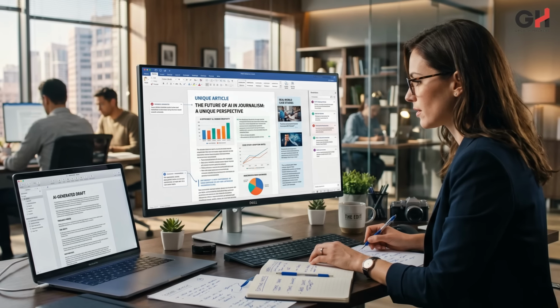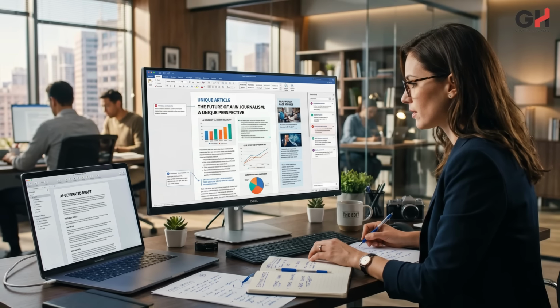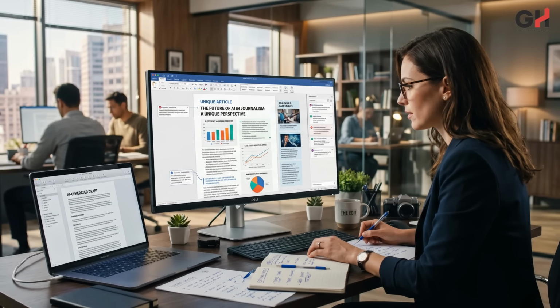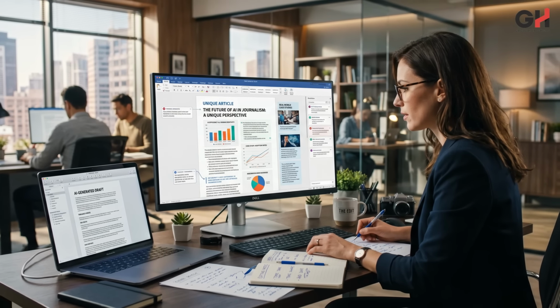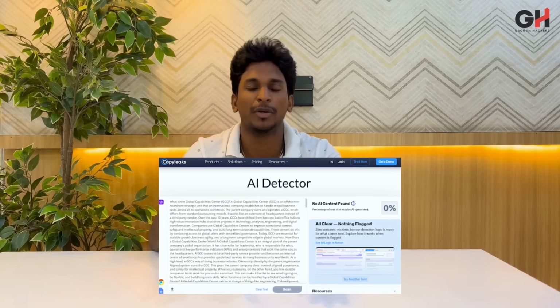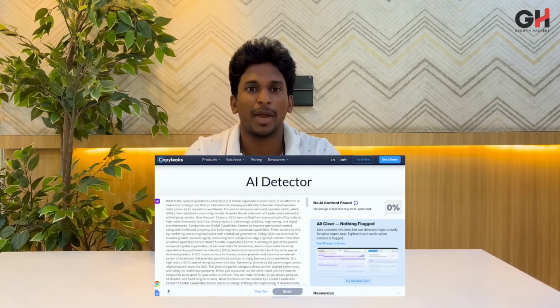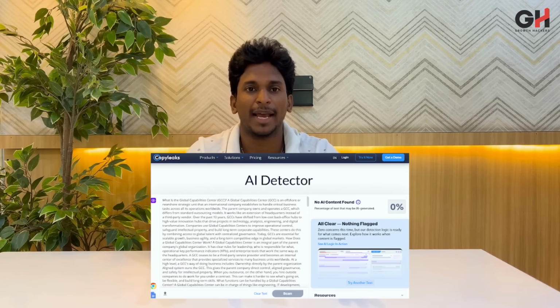We use AI to draft, research, and structure content, but every piece gets rewritten with our voice, our examples, our data, and our opinions. Content that feels authentic, builds trust, and performs well with both traditional search and AI platforms.